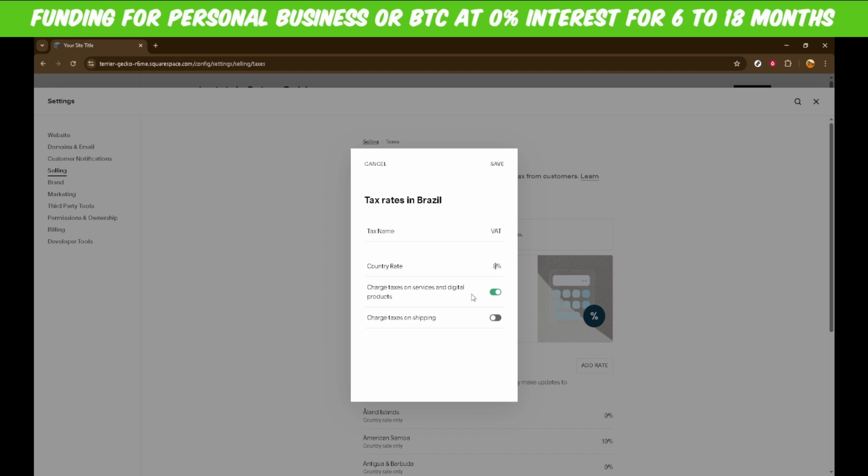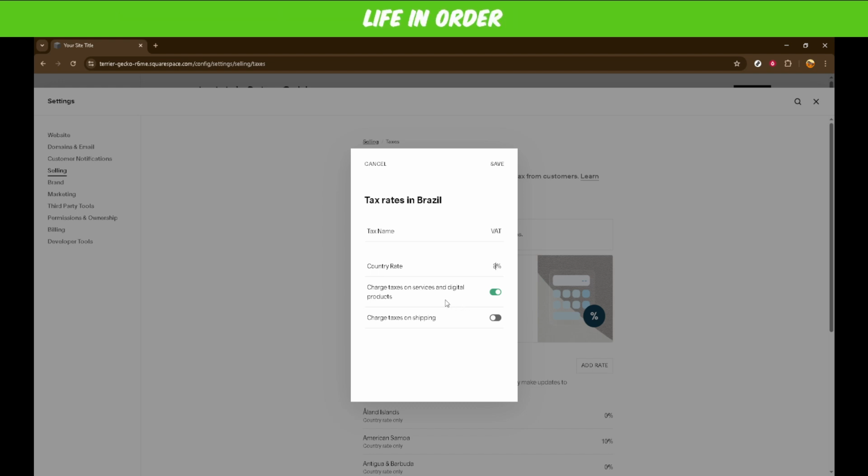Next, there's a switch button for charging taxes on services and digital products. This is crucial if you're selling non-physical goods. Turning this option on means that any service or digital product you sell online will have the tax applied according to the rate you've just set.